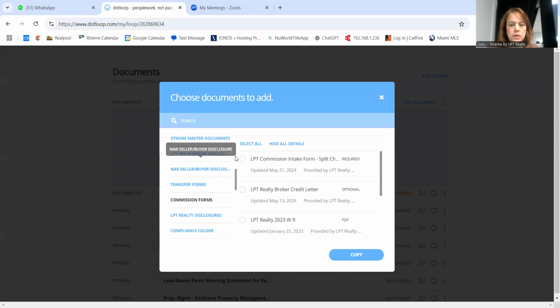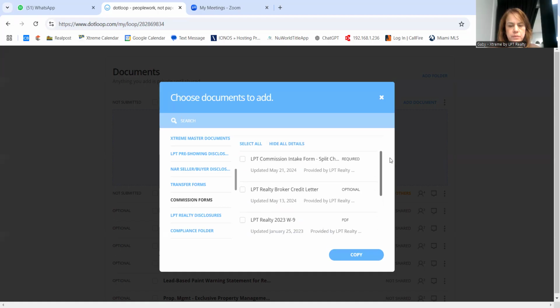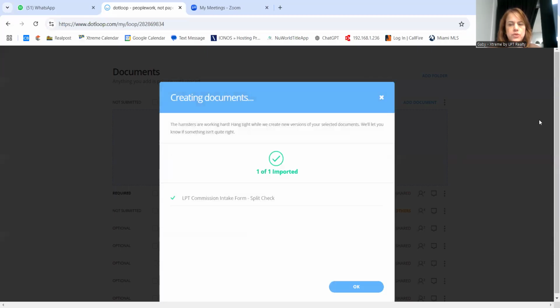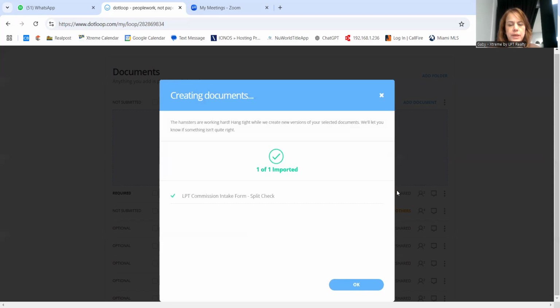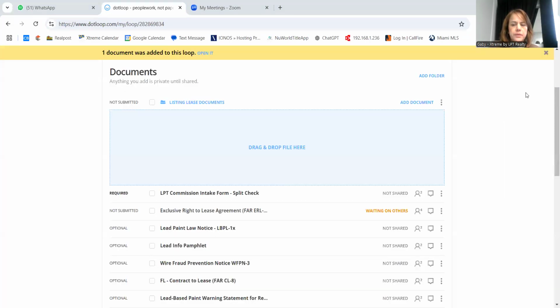Now, for rentals, there's a different one. It's the same, but a little different. So when you do it, click in there and then hit copy. That's going to import that form into your loop. Okay, so now we have the commission intake form in there.